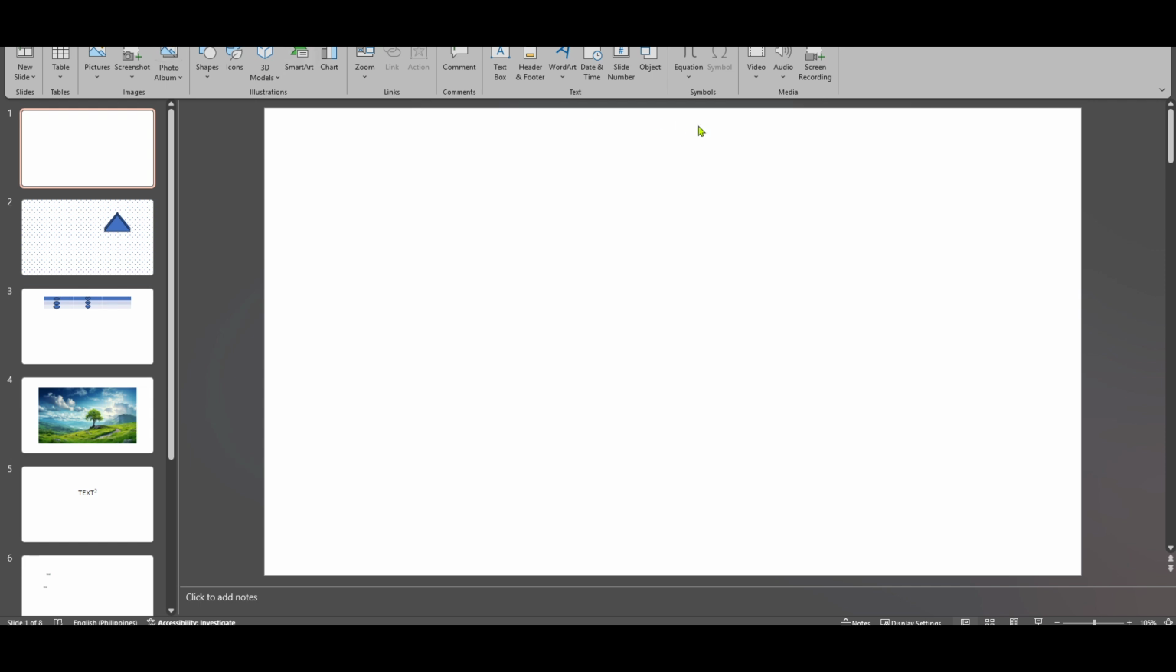Give it a click, and within the drop-down menu that appears, you'll notice several media options. Our target today is video. Click on video and another small menu will appear, typically offering you choices like online video and this device. For our purposes, since we're embedding a YouTube video, you'll want to select online video.